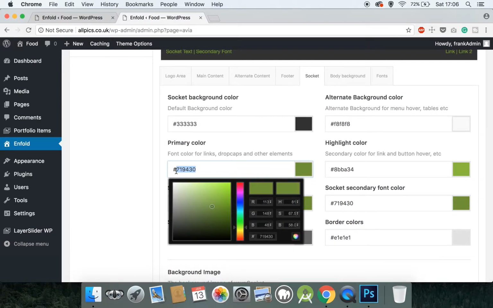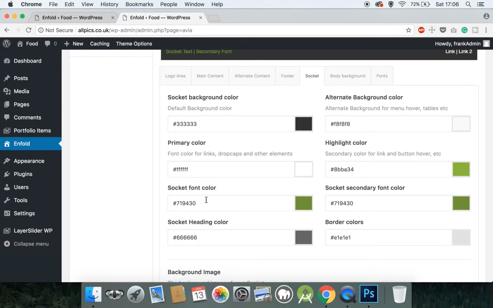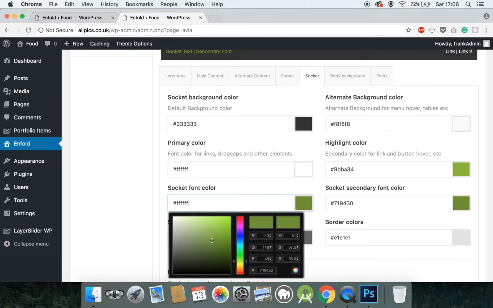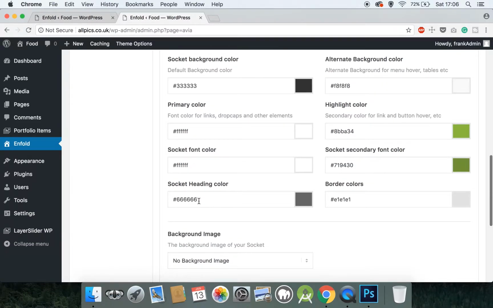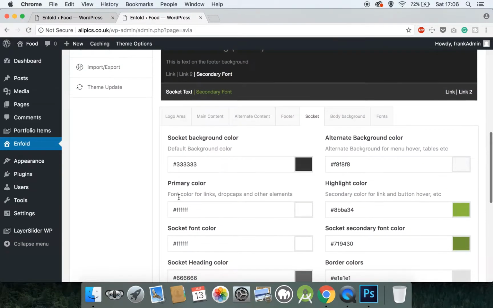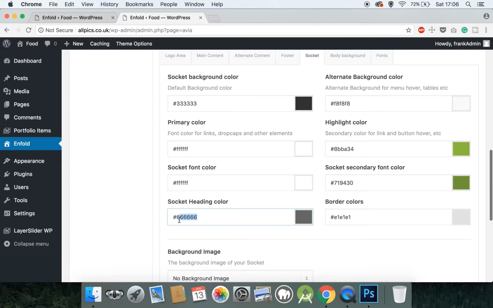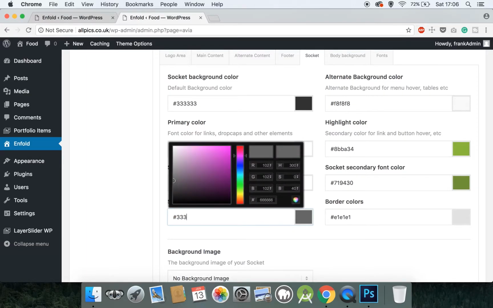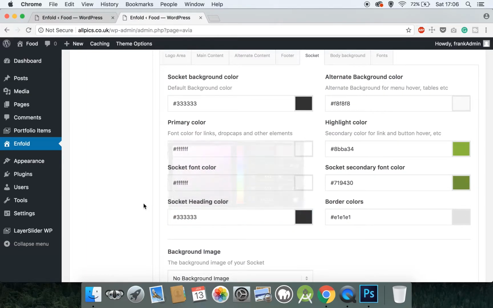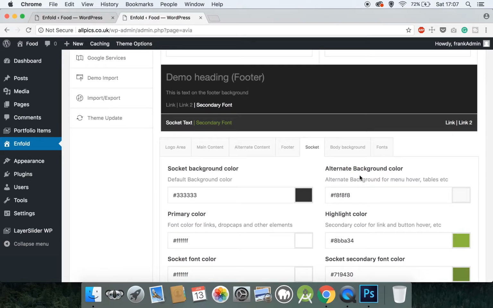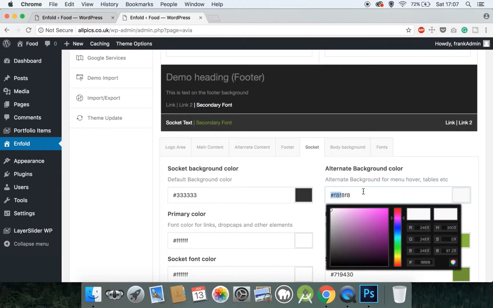The primary color is white, so F 6 times. Socket font color, we'll do white again, 456. And socket heading color to do, I don't think that matters, but let's change this anyway because I don't think we'll have headings in the socket. Alternate background color, let's set that as the same as the socket background color.